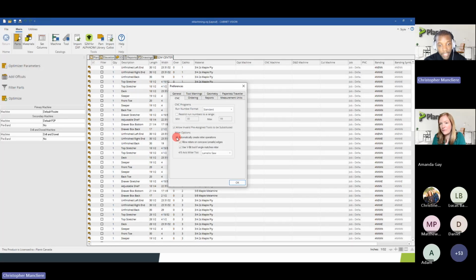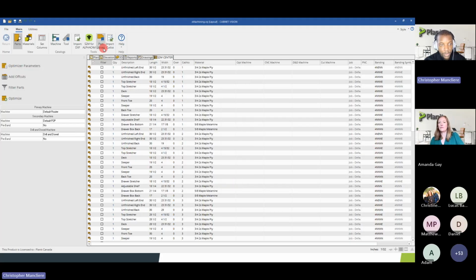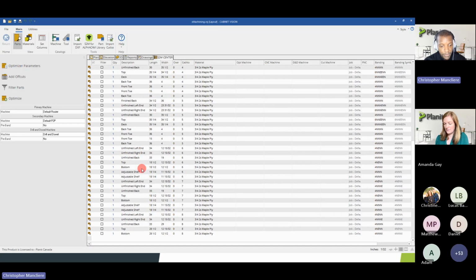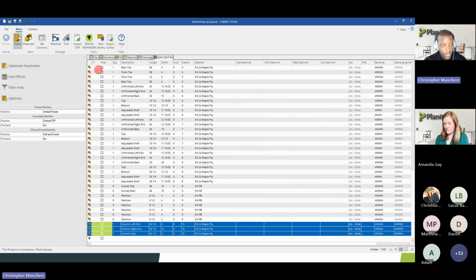And usually I recommend turning on those 3 options: allow miter on concave and safe edges, and use V-bit tool if angle matches miter. So those 3, you want to make sure you set, and then you will do just what I described to have the miter. If you draw a part and in the shape editor, you change the angle to a miter that will match your tool, then you will create the operation on your machine. So that's for those ones.